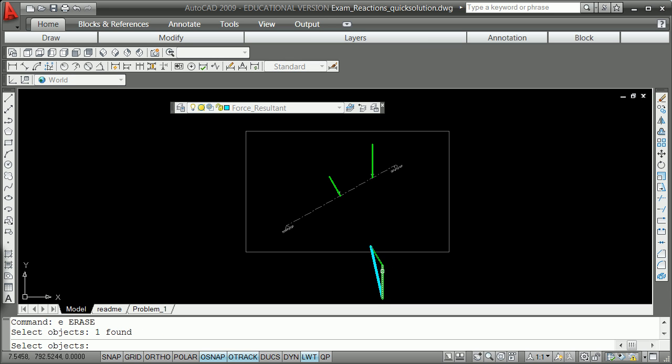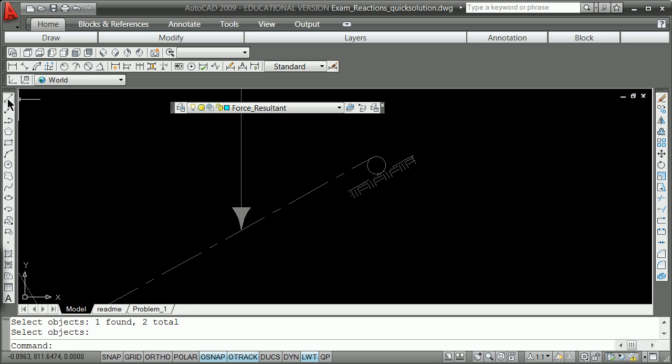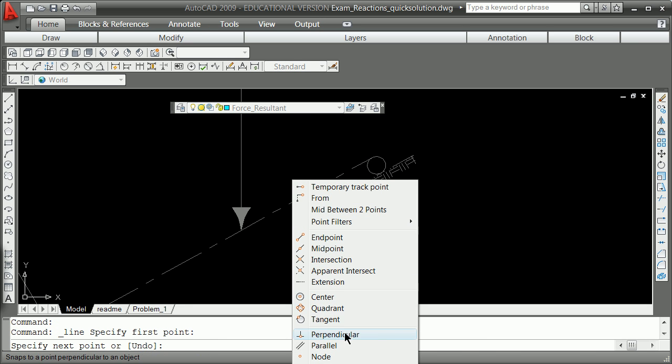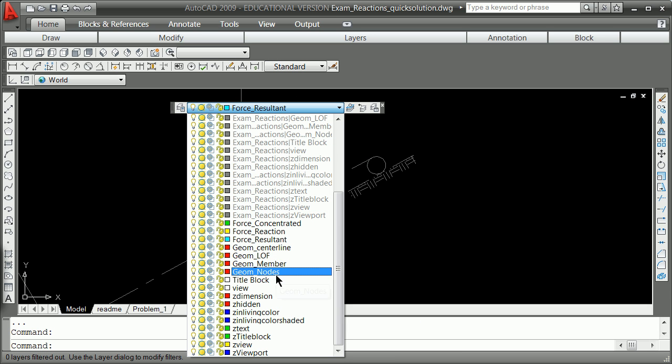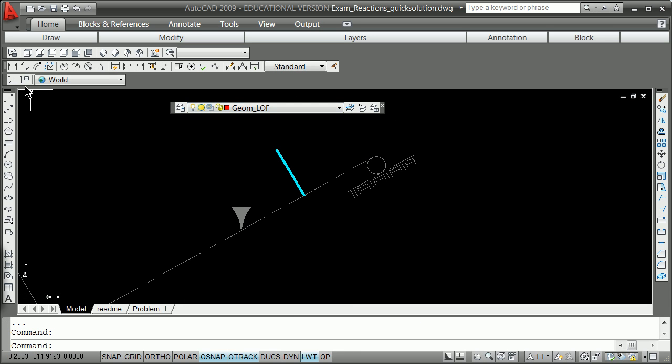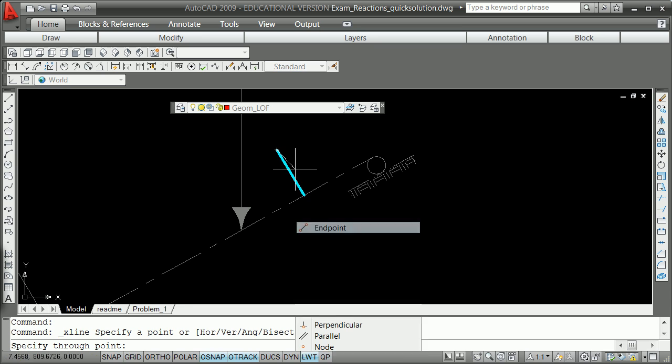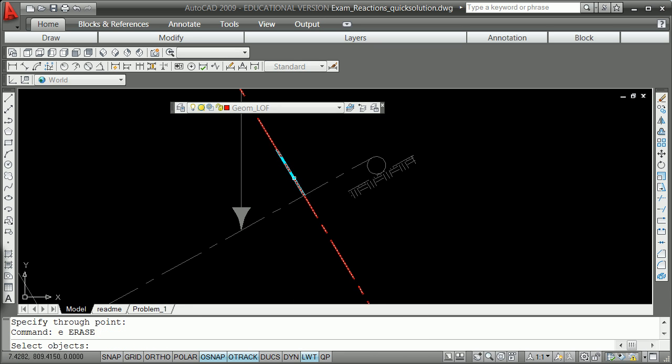You don't need those anymore. You don't even need these anymore. What you do need, however, is a line of force that is perpendicular to here. You learn to draft things like this: line from arbitrary, perpendicular to. You then could do things like, well, I want a line of force, and so I can draft on top of something. I'll use the X line from the endpoint here to the endpoint there. I now have my line of force.